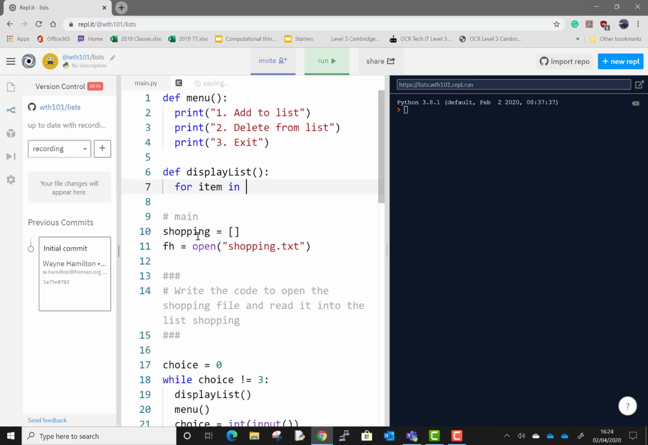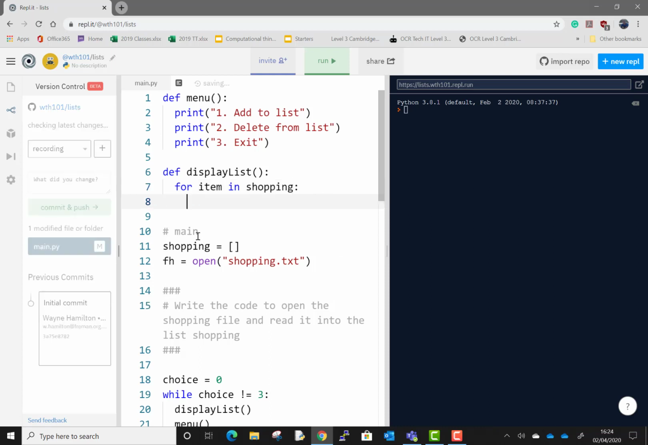Okay, to start with, the first thing we needed to do was just to display all of the items that were in the shopping list. So we've got a list called shopping, and simply we're going to iterate through that list using a for statement there to go and get the items and display them one at a time.